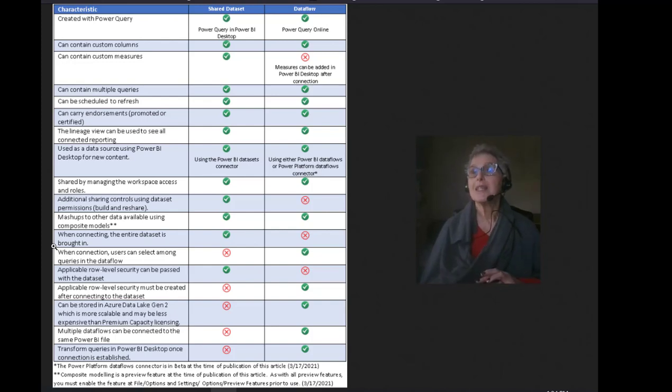When you connect to a data flow, you can connect either as an import, or if it's premium licensing connecting, you can connect with a direct query. This next difference that's listed in my chart is no longer true. It used to be that when you connected to data sets, you had to take all the queries as one.